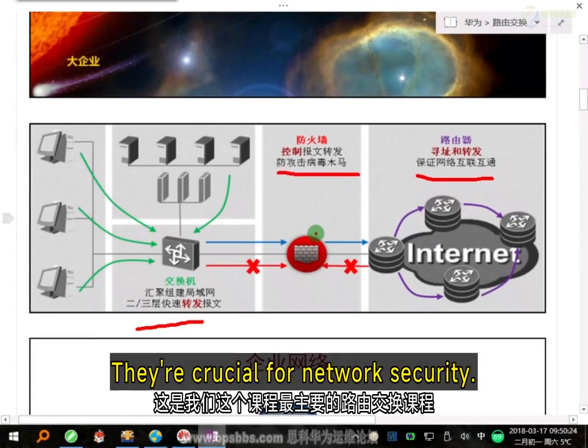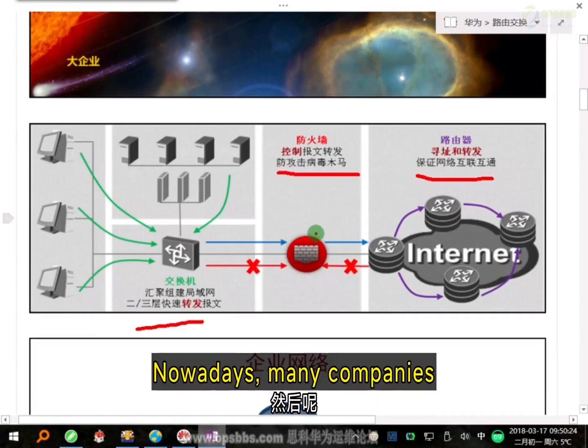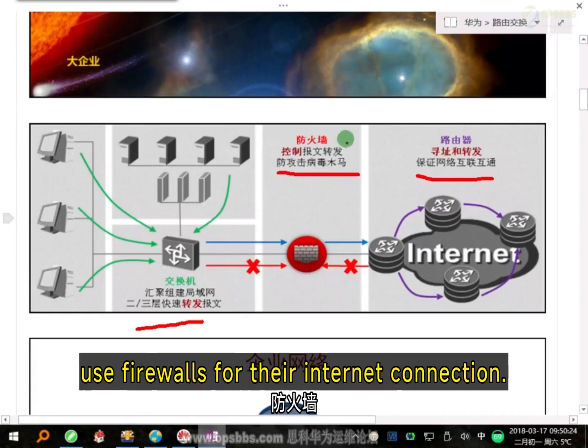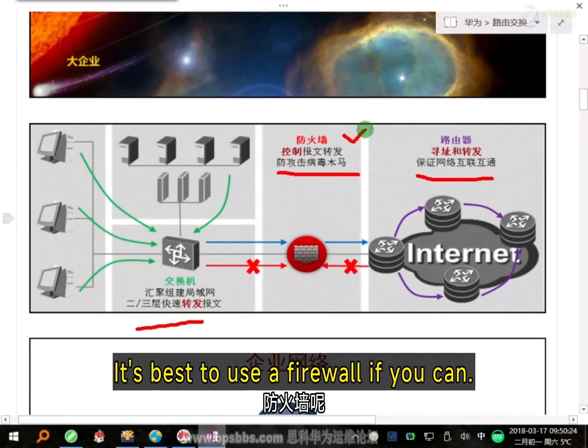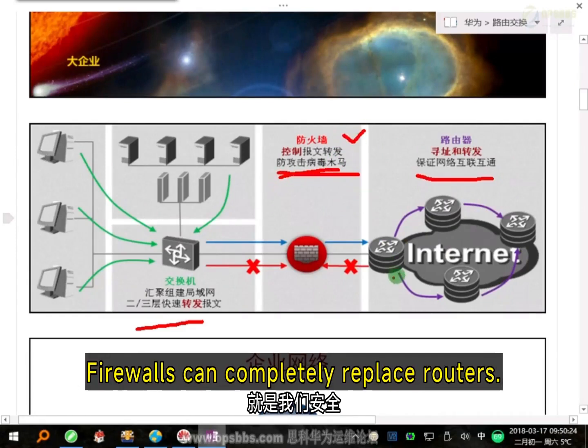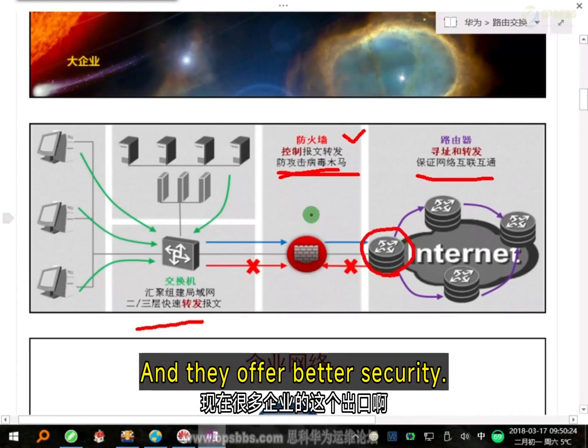Firewalls are crucial for network security. Nowadays, many companies use firewalls for their internet connection. It's best to use a firewall if you can. Firewalls can completely replace your routers, and they offer better security.